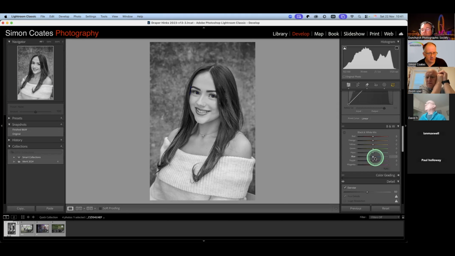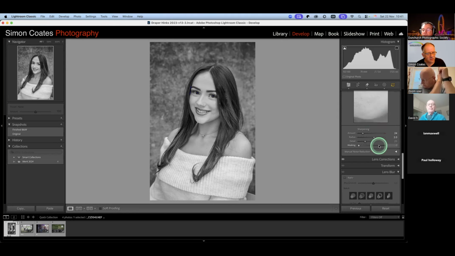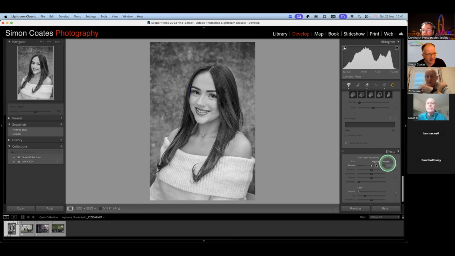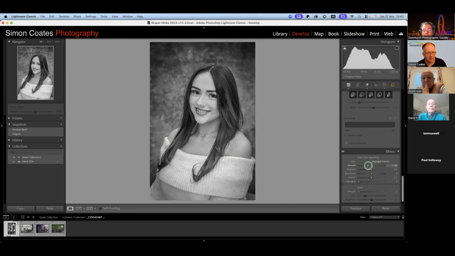The final thing to do before exporting this for use in competition is I would scroll all the way down to the Effects tab, and I would apply a post-crop vignette. If I drag the amount slider to the right, it puts a white vignette in. If I drag it to the left, it puts a black vignette in, or dark vignette.